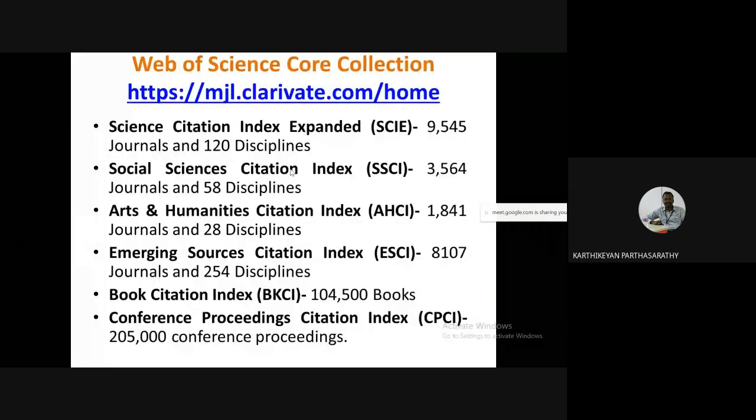Quickly going through the Web of Science core collection; maybe tomorrow also I can show you. Science Citation Index Expanded has 9,500 journals. Social Science Citation Index has around 3,500. Humanities 1,800. Emerging Sources 8,100. Book Citation Index has 1 lakh books. CPCI, conference proceedings, has 2,05,000 conferences indexed in the Web of Science platform.